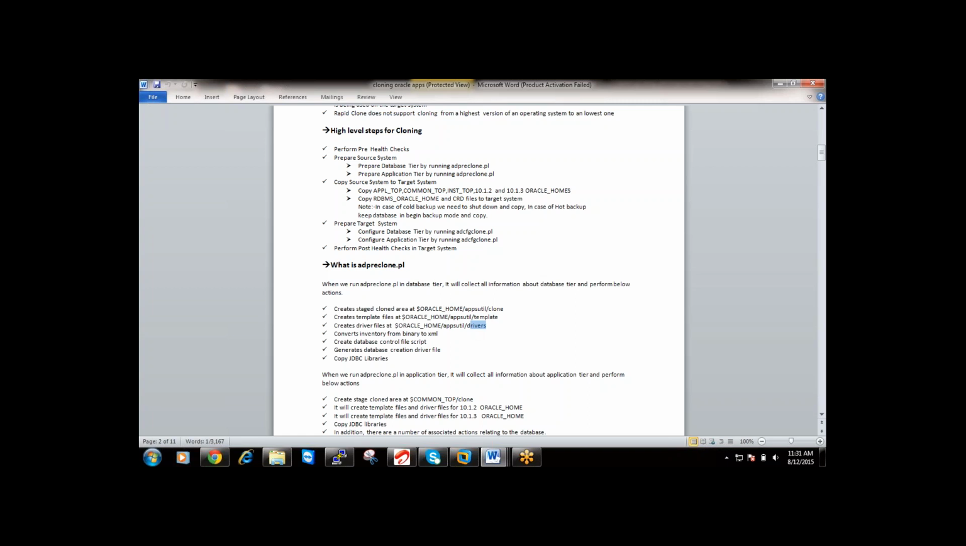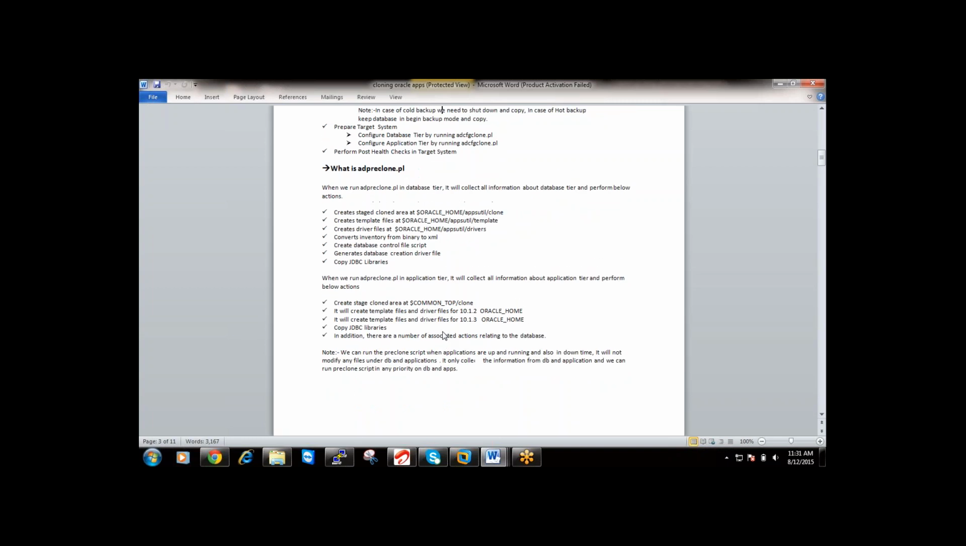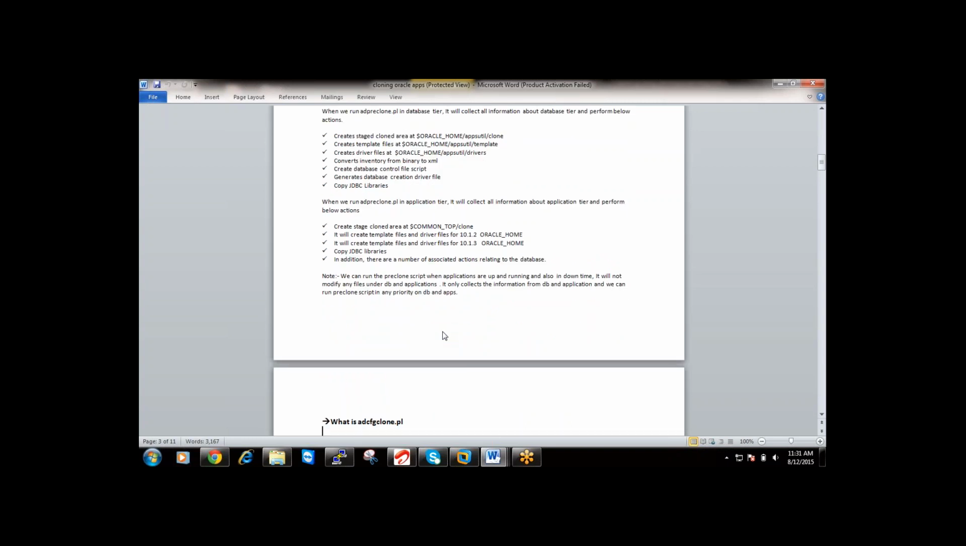It is converting the inventory from binary to XML. What is inventory? It contains the information about the installed software. In your system it will be in binary format, so first it will convert it to XML format, and it will create a database control file script. These are the things your AD preclone is doing. You are not doing anything over here.